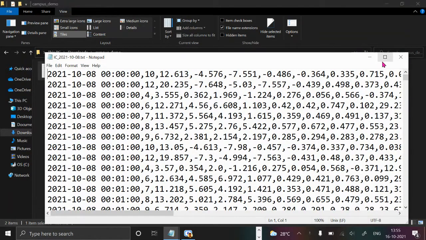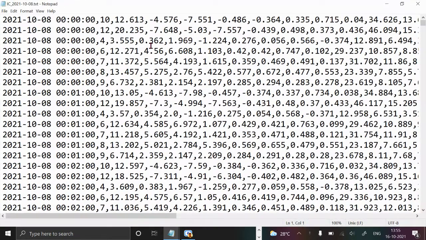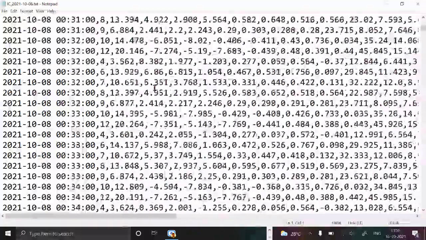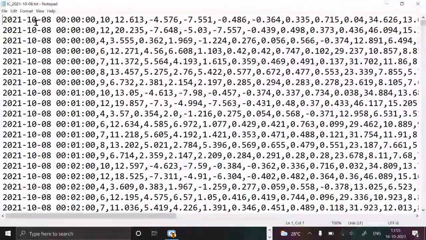So the data looks something like this. Obviously it is a comma separated file and we have the data. Let me just briefly explain. The first one is the date, obviously. So it is 2021, October 8th. Today is basically 16th October, so this is probably about 8 days back data, and then the timestamp: hours, minutes, and seconds.